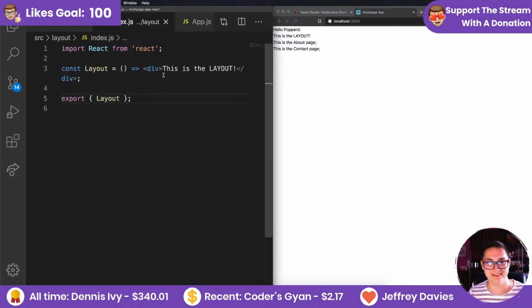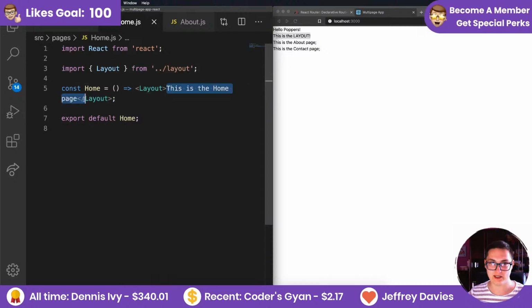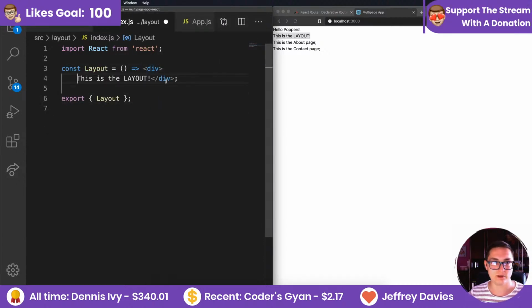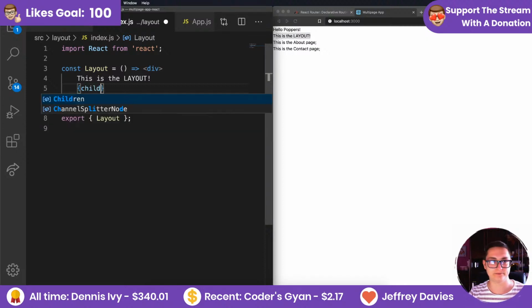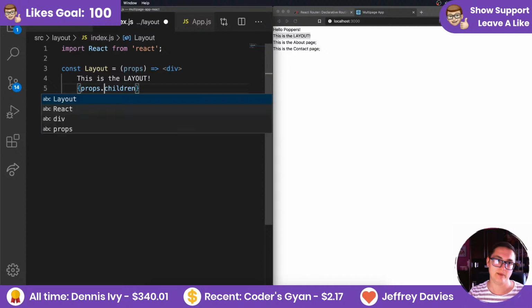Okay, here. So it says that this is the layout, but we kind of missed here. This is the home page. It's not showing. Why? Well, basically, we're not using this. So in order for that to happen, we need to go to layout, and instead of, well, I guess we could still have this, but also we need to use the children, right? I think that's the prop. So we have props here and props.children.